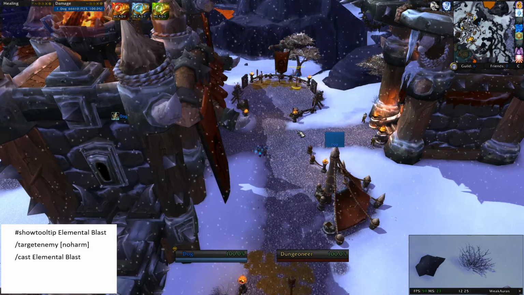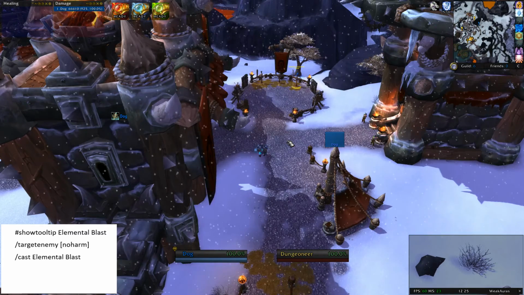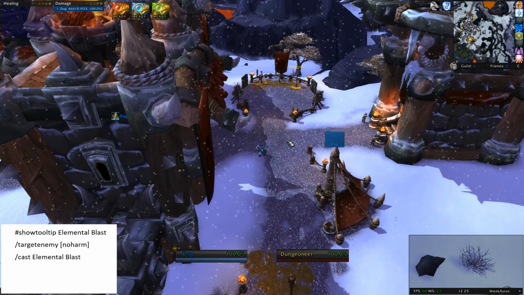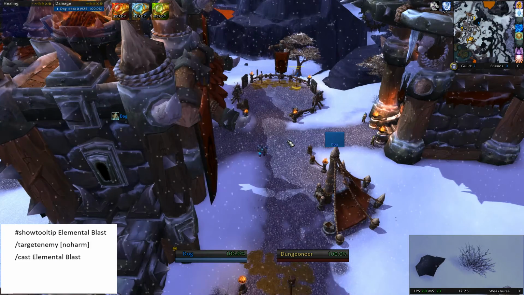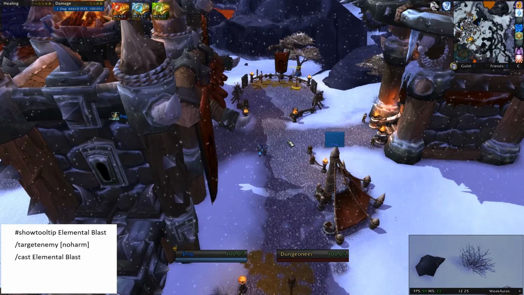Vuhdo. So if you're playing something like Resto Shaman, Elemental Blast is a DPS spell which you're probably going to be using on cooldown. If you're, say, a priest, there are spells like Offensive Penance, Smite, Solace, all DPS spells and all things that you're going to use as part of your, for want of a better word, rotation.